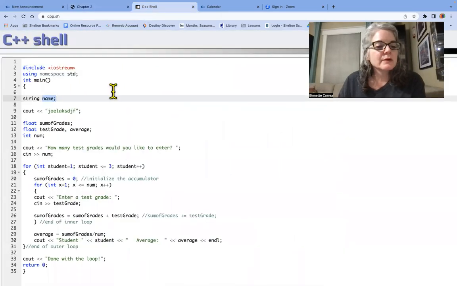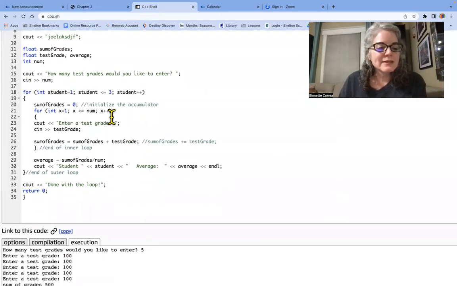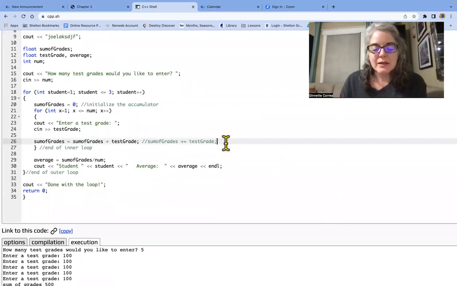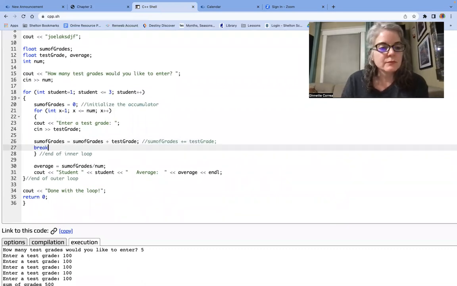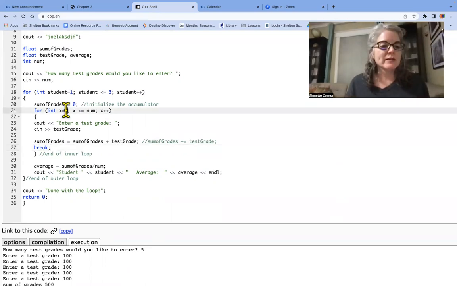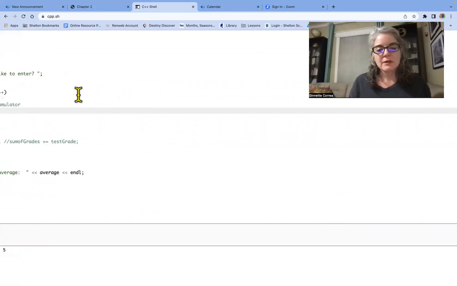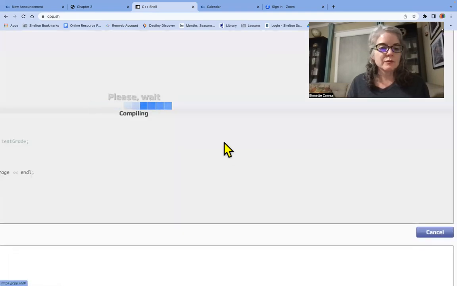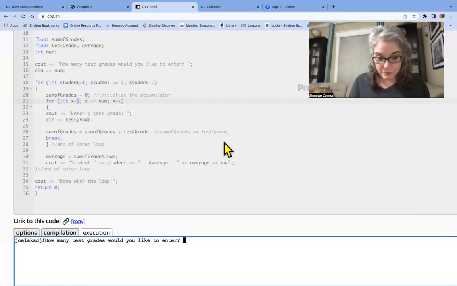So here, I don't know what reason I would do this, but if I put a break right there, then what would happen is it just iterates one time. So if I wanted to enter 5 test grades, it would ask for 1 test grade, add it to here, break, and give me the average of that 1 test grade. Then go back to the for loop and get the second student. So it just breaks out of that inner loop, which there's no reason to do here.